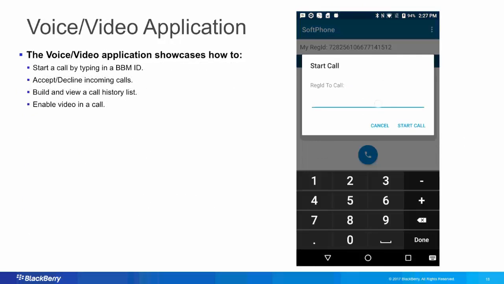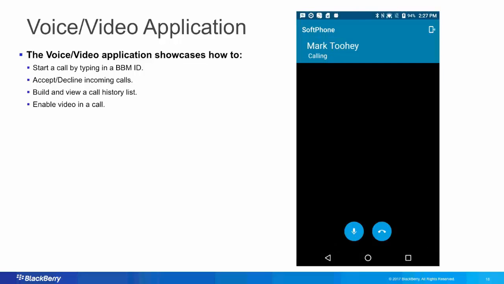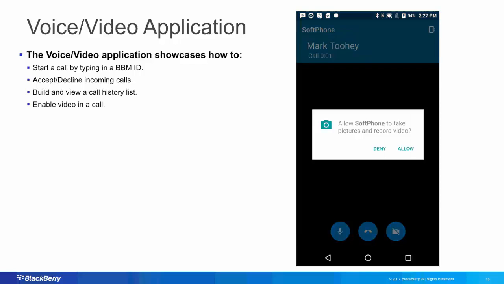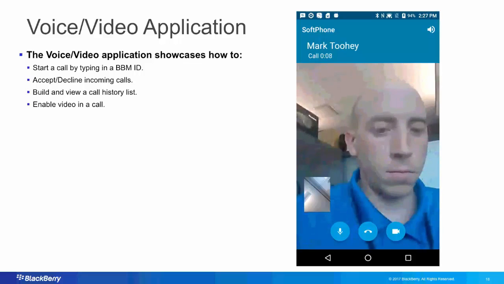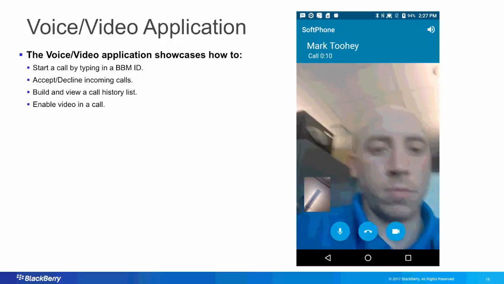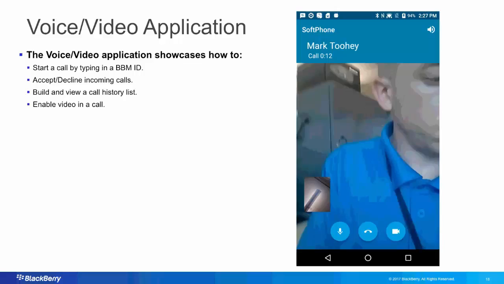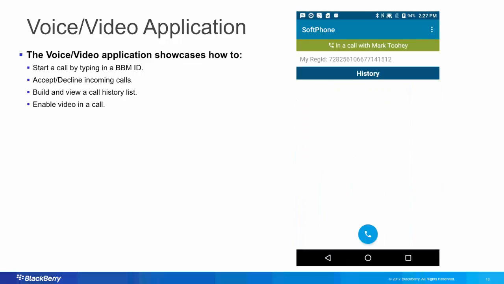We also include a standalone voice and video calling application. So secure voice and video calling is a very powerful feature of the SDK, and this application demonstrates how you can start voice and video calls, accept and decline incoming calls, show an incoming video stream, and send a video stream from the device's camera.